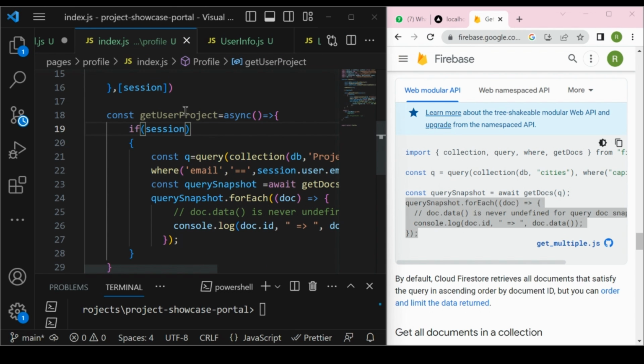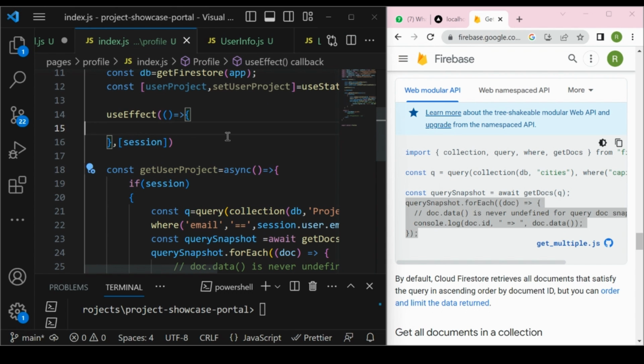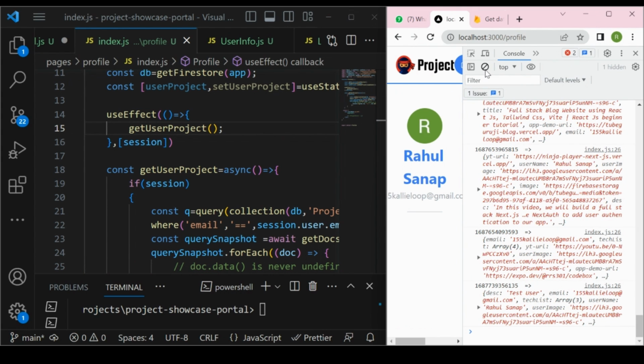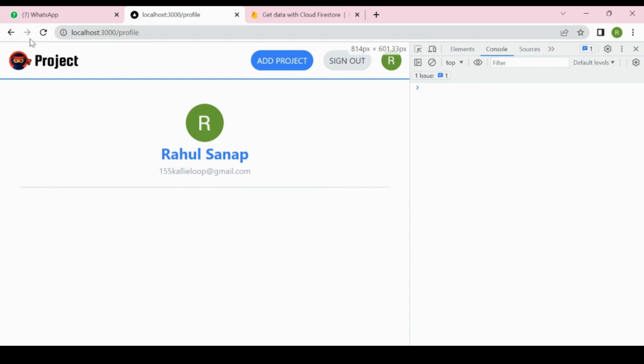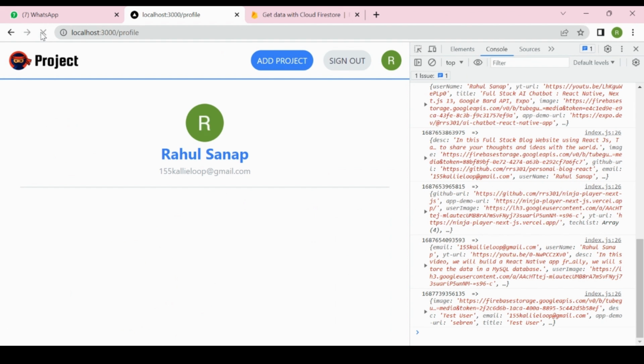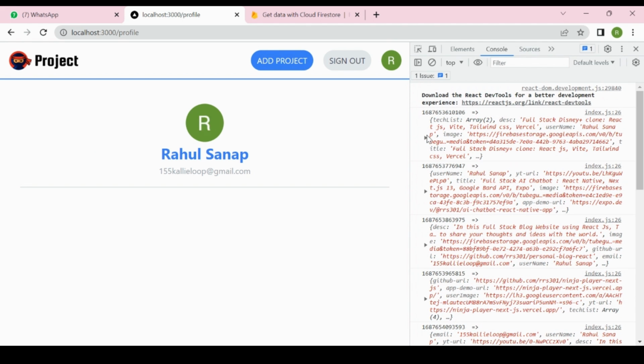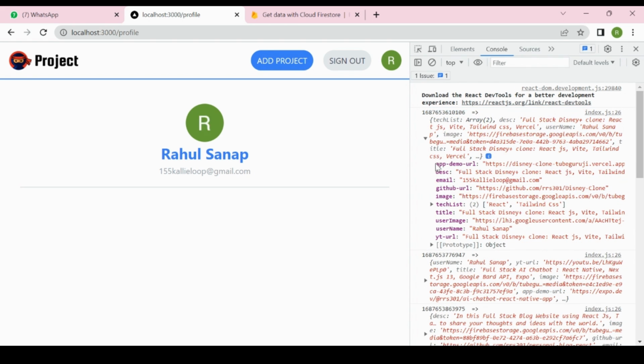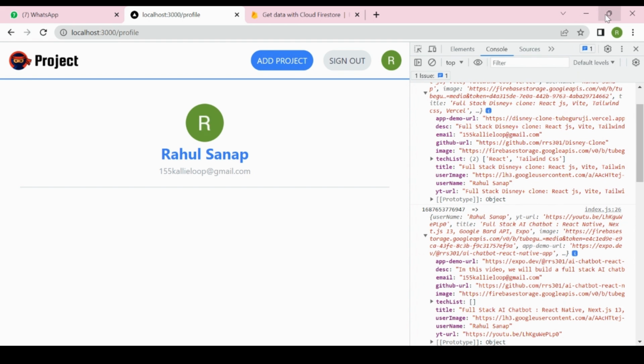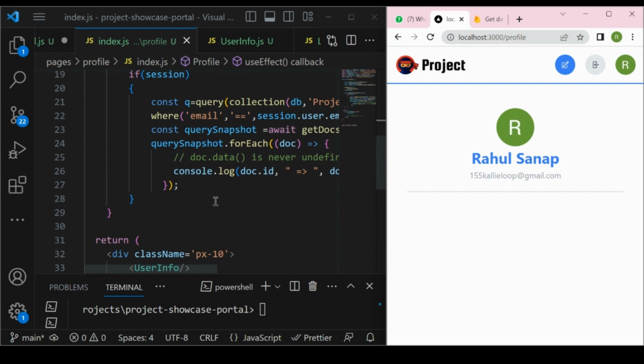Let me go back to our project. Obviously we have to call this method. Perfect. Now let me clean this and refresh the screen. And if you see, we got a bunch of projects and the documents with the document id. This is the document id, and this is the project which we are getting. See all the information, perfect. It means we are getting the information which we needed.